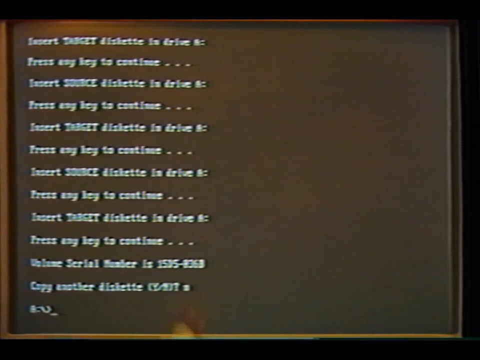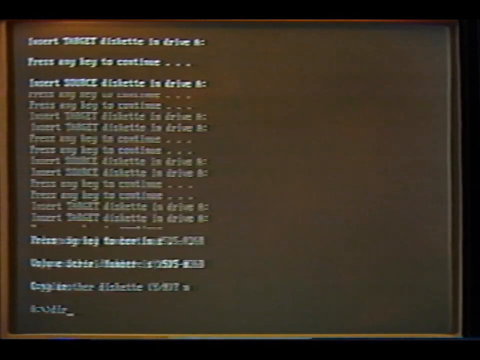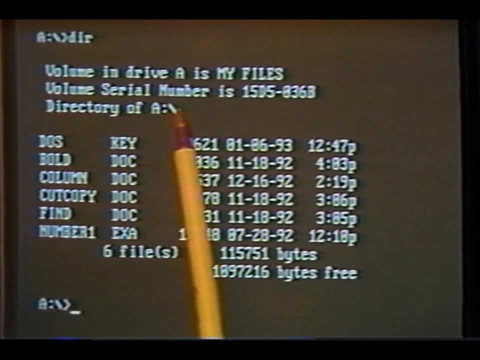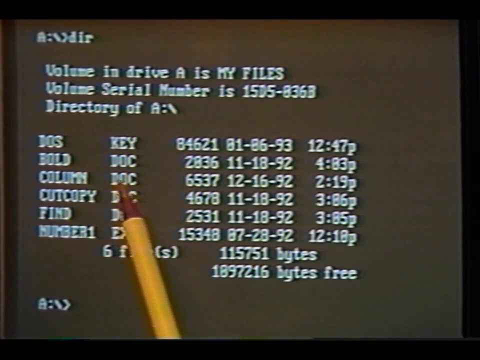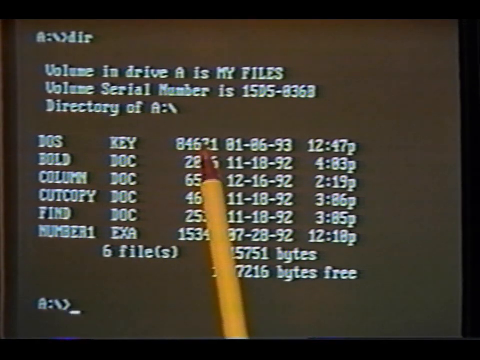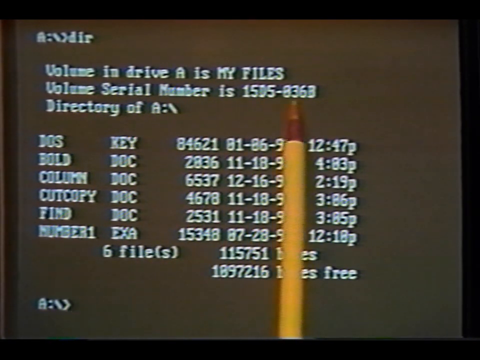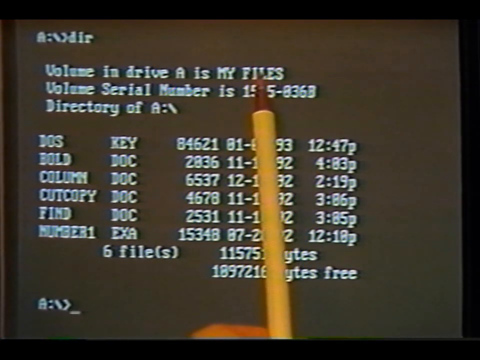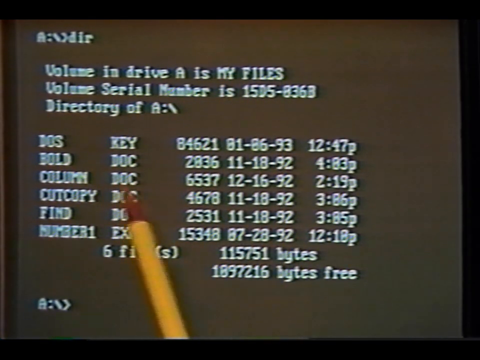Now we get the A DOS prompt again. Let's do a dir to look at the directory on this disk. Now we can see that the information from the other disk has been copied exactly to this new disk. The only difference is the serial number. It has the same volume name, the same name, and all the same files.